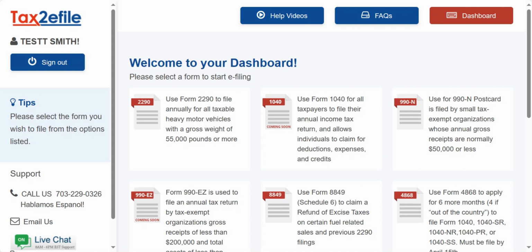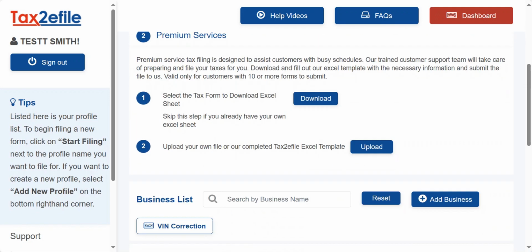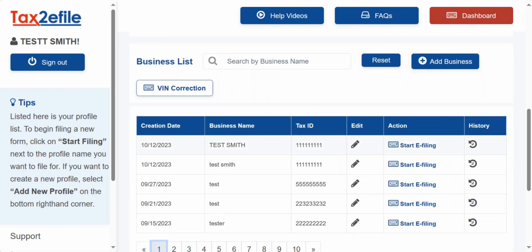To report changes to the vehicle information of your 2290 return, you must file a 2290 amendment. Select the 2290 form from the dashboard. If you filed your original 2290 with Tax2efile, you may select Start e-filing from the business list.